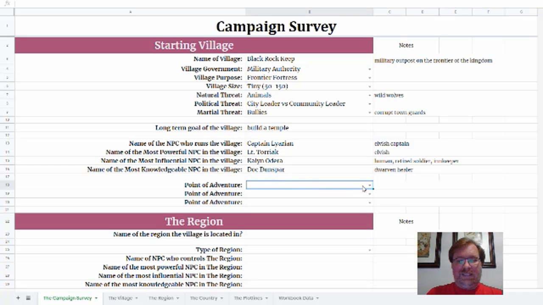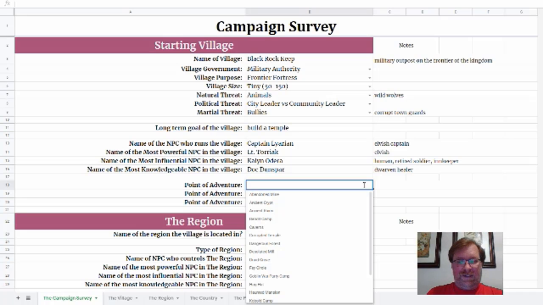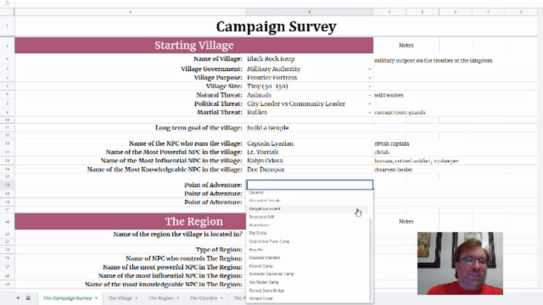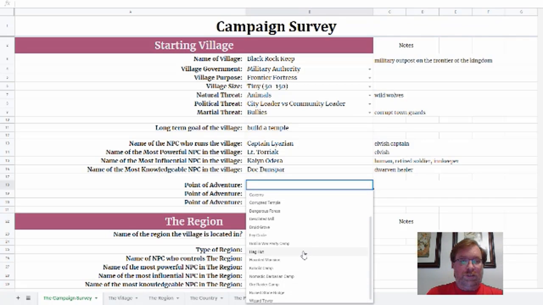So right off the bat, these are just samples. Don't say that these are the only things you have to choose from. These are just to help generate additional ideas. You can use these. You can add your own. I just like the idea of having something that can start right off the bat. Like I have Goblin War Party Camp, but maybe you want that to be kobolds. Maybe you want that to be gnolls. Maybe you want that to be orcs. Maybe you want that to be some sort of constructs. That's entirely up to you.